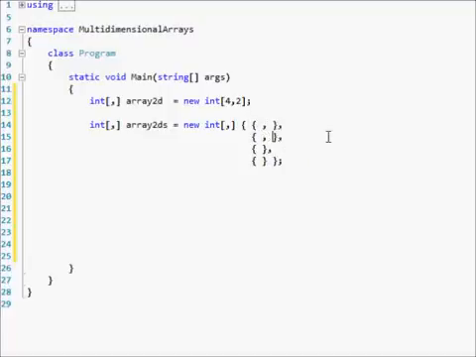Now let's insert our commas inside the array itself. And I know it's giving me errors right now, that's okay. So this is an array of 4 rows and 2 columns. Here's the first one and the second one. This is the best way to do it graphically.